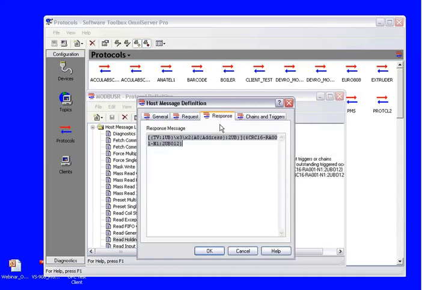In the response section, notice we also have the topic variable defined here because a Modbus response also begins with the device ID. Okay, now I'm going to go ahead and close that.